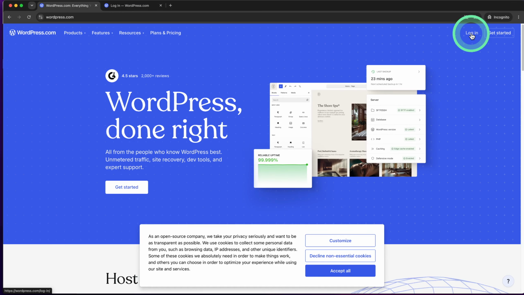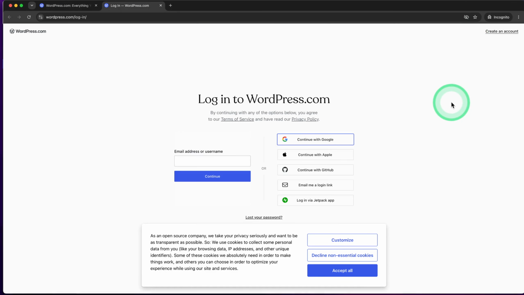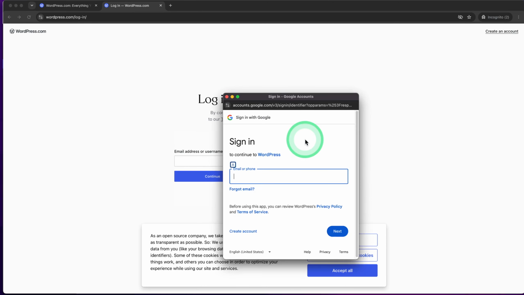Now, when you're on the login page, you'll see several options for signing into your account. For this tutorial, I recommend selecting the Continue with Google option. This method is faster and more secure since it uses your Google credentials to streamline the login process. If you don't use Google, you can always log in manually using your WordPress username and password. Once you click on Continue with Google, a list of your Google accounts will appear. Select the account connected to your WordPress website. This will grant you access to your site's backend dashboard.